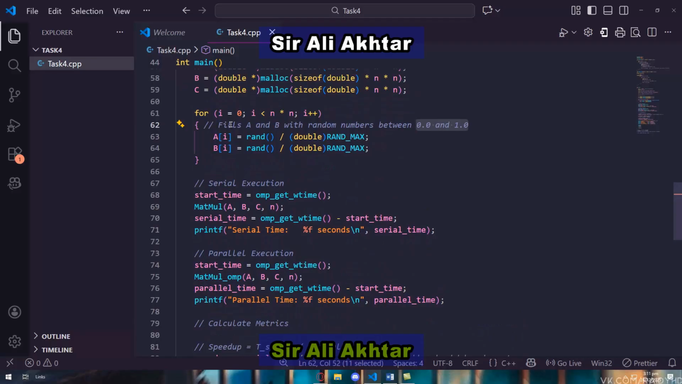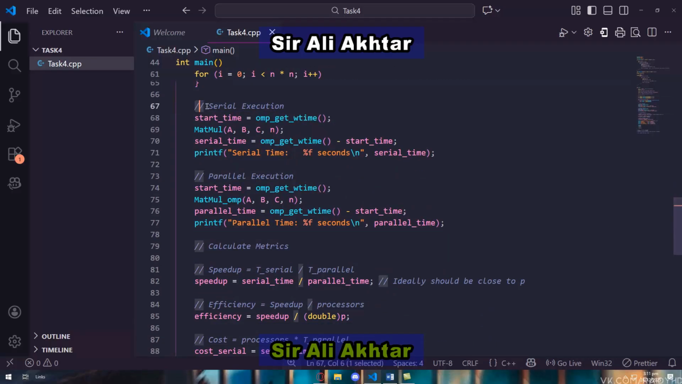After doing this, we will apply the code of serial execution. We will set a start time value. So what does omp_get_wtime do? It stores the current time value in seconds into the start time. After that, the matrix multiplication serial function will be called, and when this function has executed, we will again call the time function and store the current time minus the starting time value. So in technical terms you will get the actual serial time value. Then you will print that serial time duration.